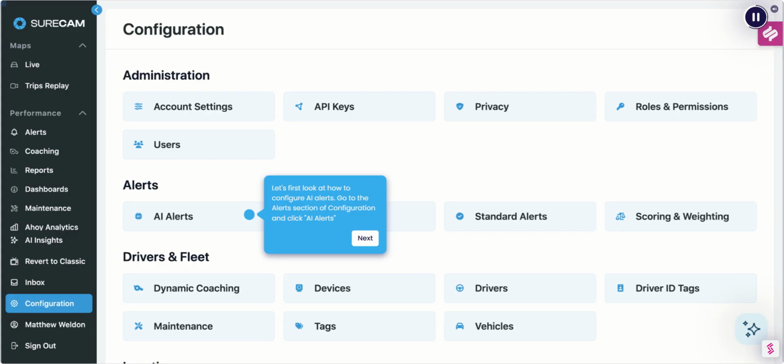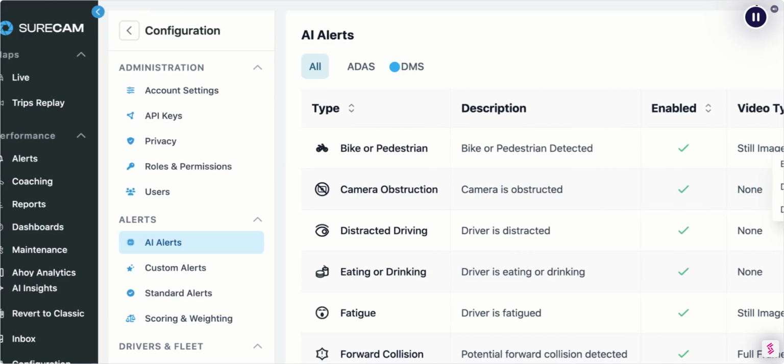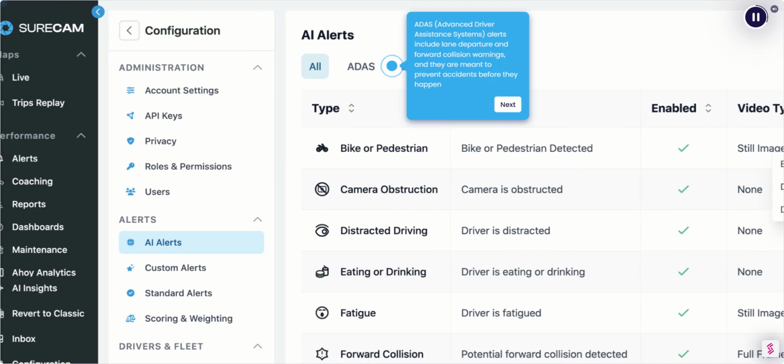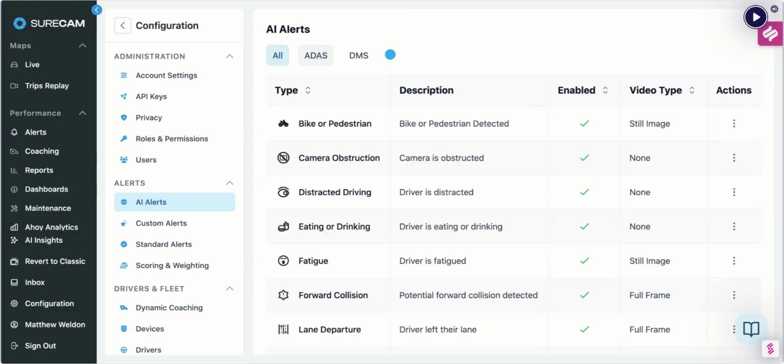Go to the Alerts section of configuration and click AI Alerts. Click the three dots on the right side of the page to edit an alert. ADAS alerts include lane departure and forward collision warnings, and they are meant to prevent accidents before they happen. Monitor DMS alerts detecting distraction, drowsiness, and phone usage to ensure driver attentiveness.